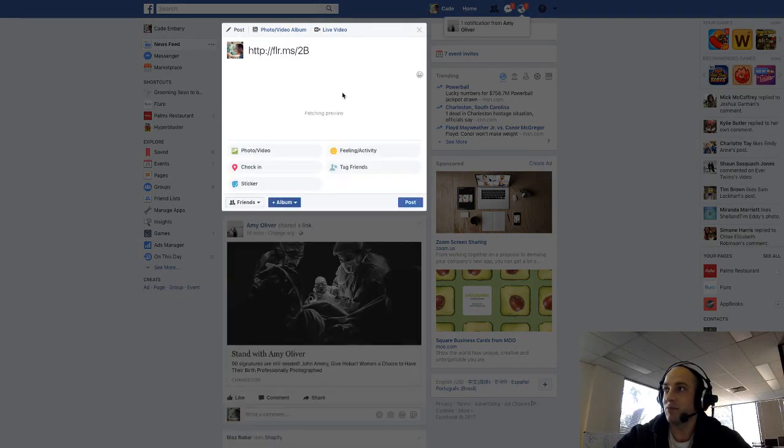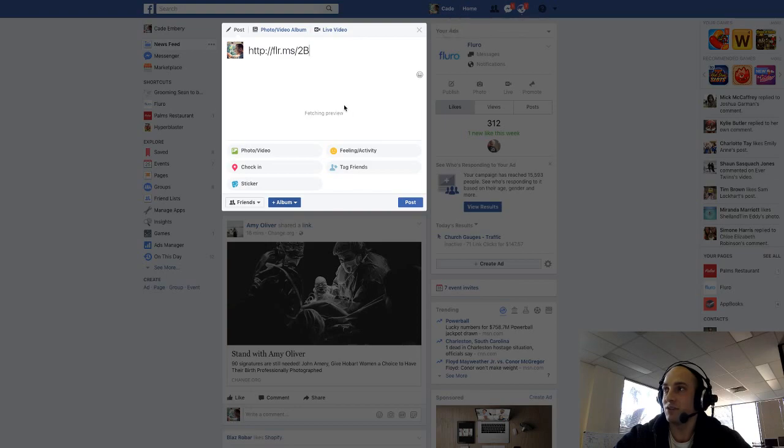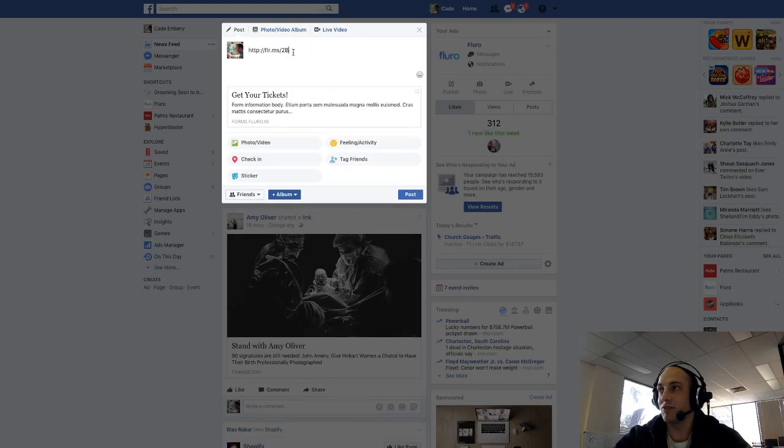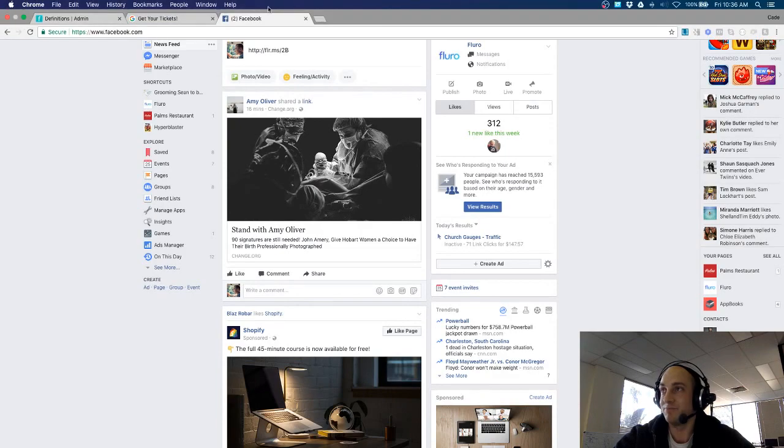That will grab a preview of your image and your form, and we'll just wait a second for that to get there. But basically you can just share a real simple short URL that people can click on and then register and fill in your form.